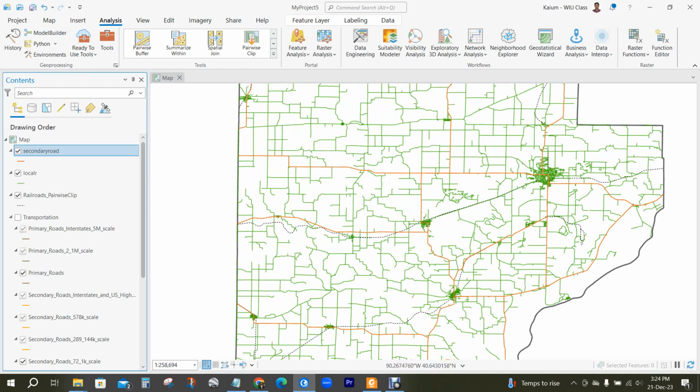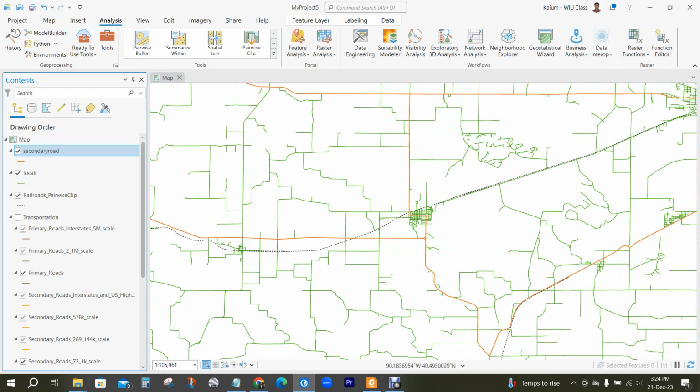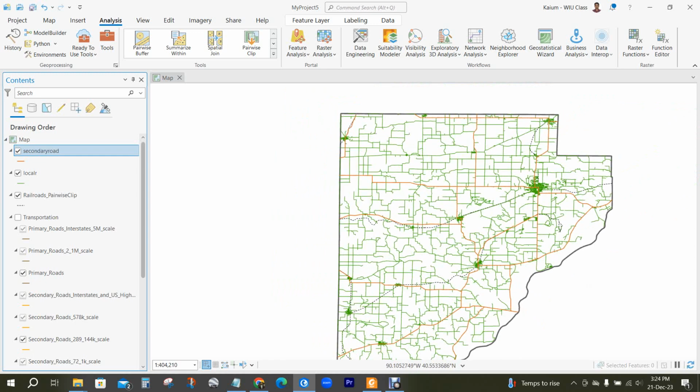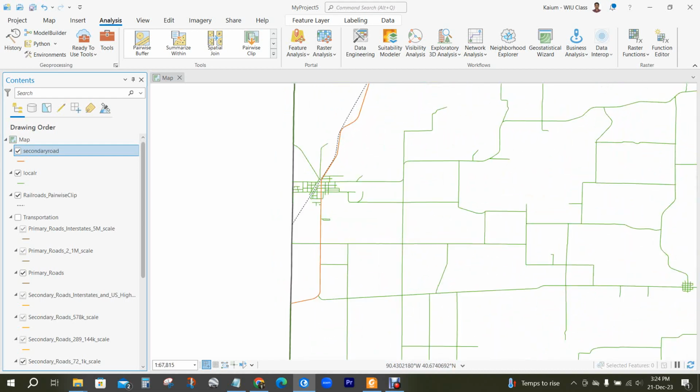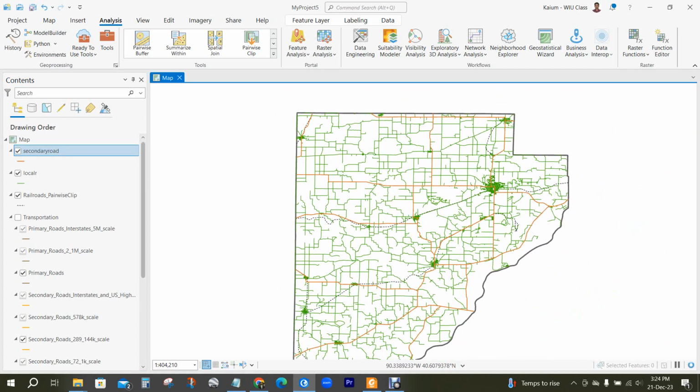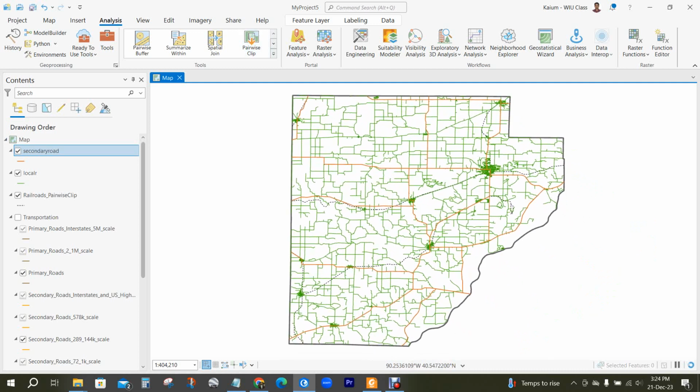So the green layer is my local roads, and the orange lines are secondary road or interstate road, and the black line is my railroads. So there are two railroads in this county, and there are other railroads in this county. So you can see the layer. By using pairwise clip you can clip anything in ArcGIS Pro. Thank you.